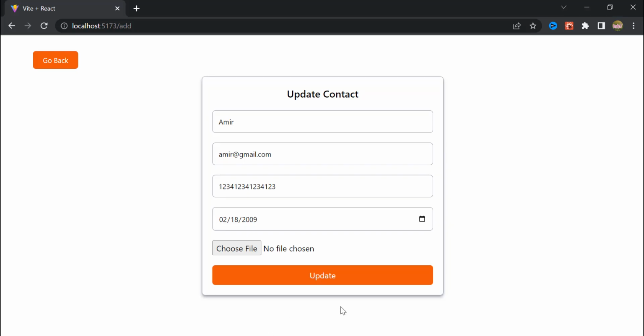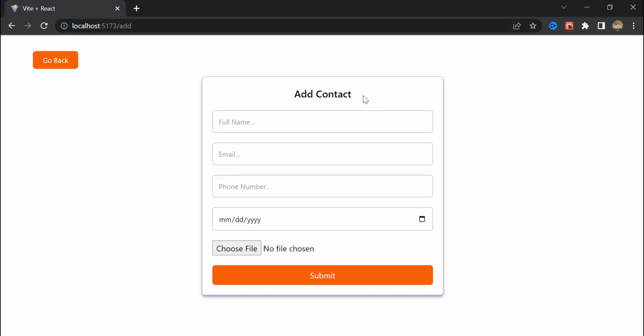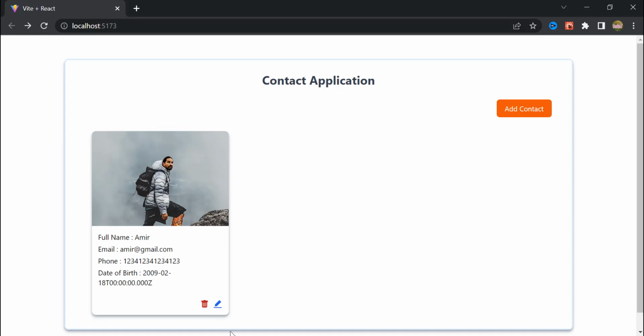Okay, now you can see our text is changed here. Okay, this is for when we have data. And what if we don't have any data inside our update useState hook? You can see our inputs are empty, and this text add contact is printed here with this submit. Okay, now our form is ready.